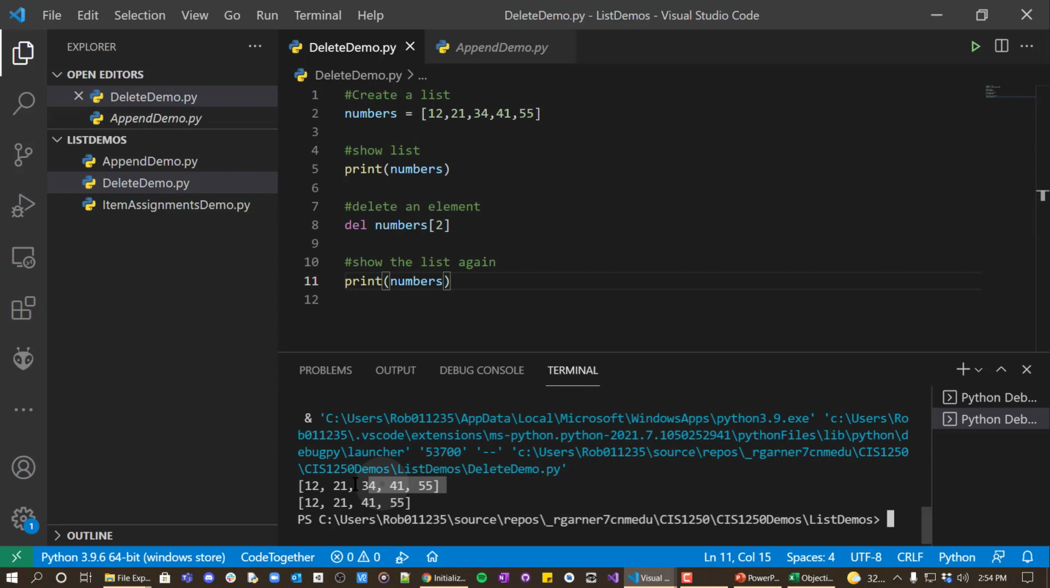And there we can see, there's the original list. And since we deleted the element at index 2, that's 12 is at 0, 21 is at 1, 34 is at 2. So the 34 is what was removed.